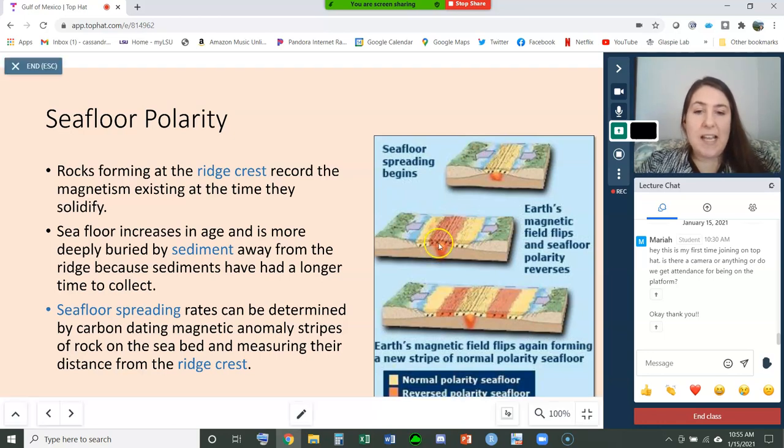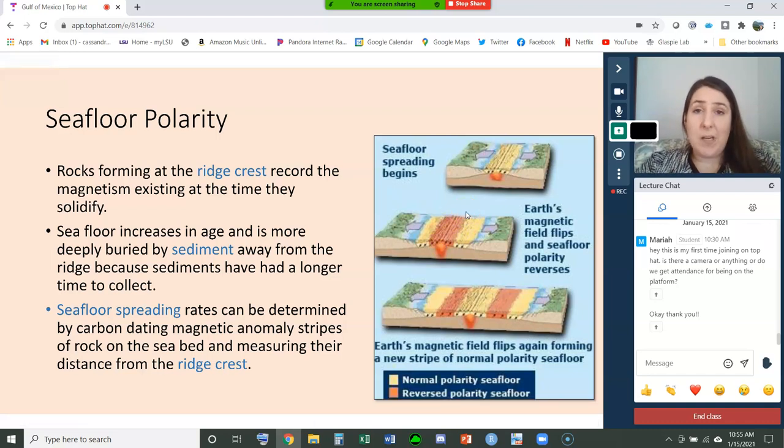And we can go ahead and take a look at where these seafloor magnetic anomaly strips lie. We can carbon date them, so we can figure out approximately when they were formed. And if we track them over space and measure their distance from the ridge crest, the new rock that's forming, we can figure out how these different plates move and how that material has moved over time.